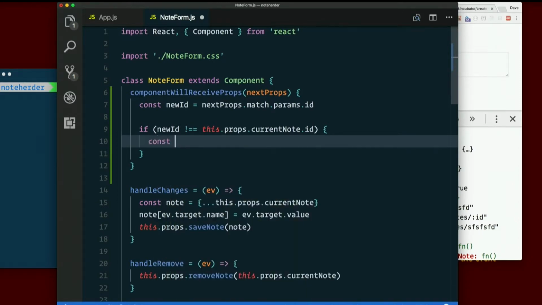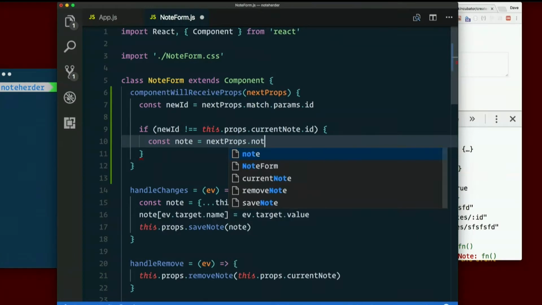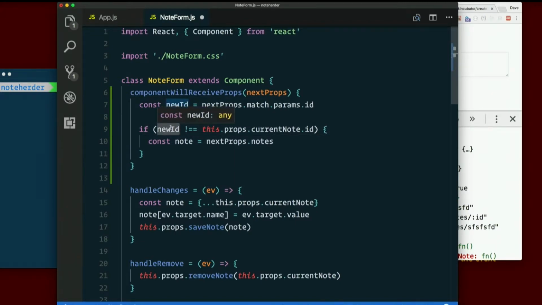So let's say const note equal nextProps.notes. Because remember, all the notes are getting passed down as a prop as well. So nextProps.notes. And then how do I get to the one that's at the ID, new ID?